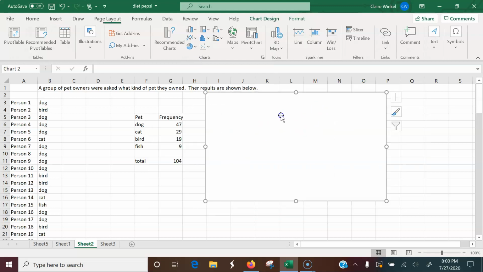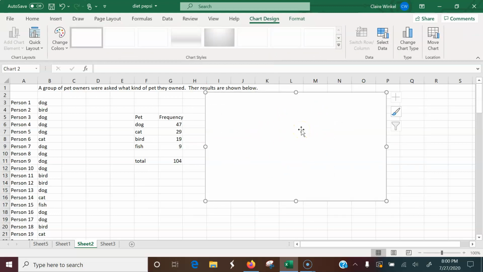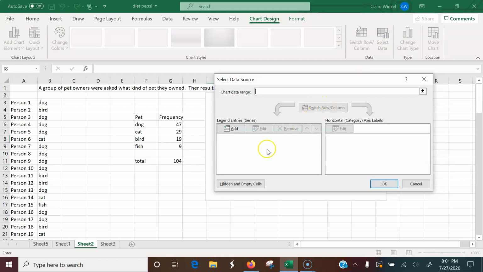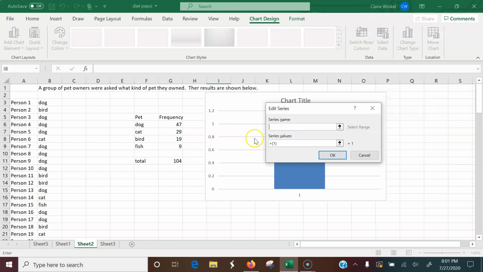For some of you, Excel will fill in data right away. If it's data that you want, then you are lucky. If it's data that you don't want, or if there's no data, click on Select Data here. If you don't see this, double-click in the white rectangle and it will appear. If there's data that you don't want, hit Remove. For me, I do want this data, so I'm going to start by clicking Add.